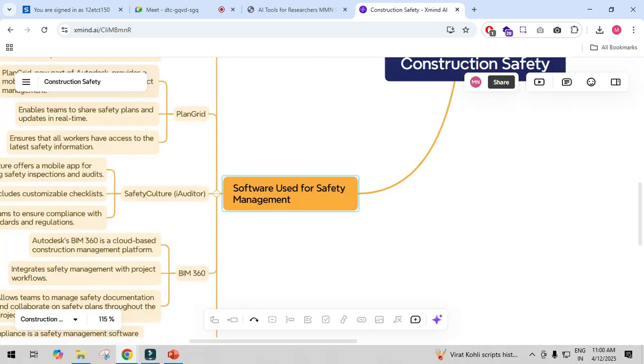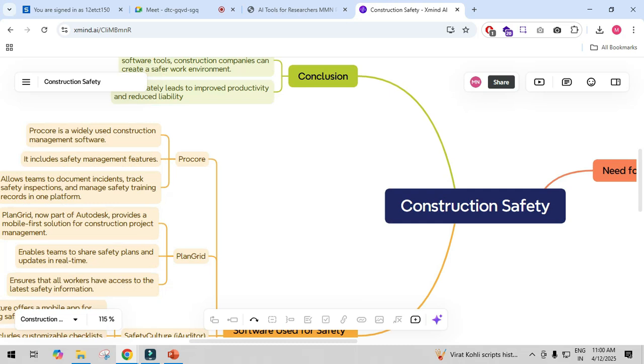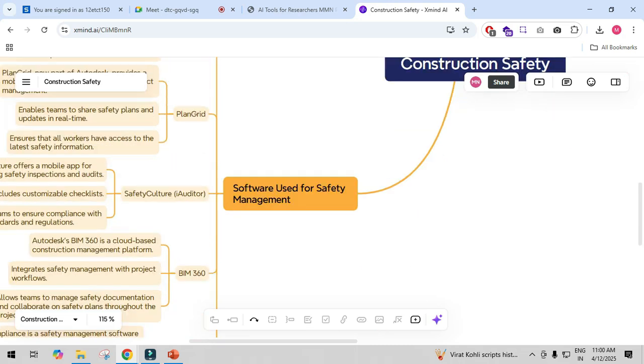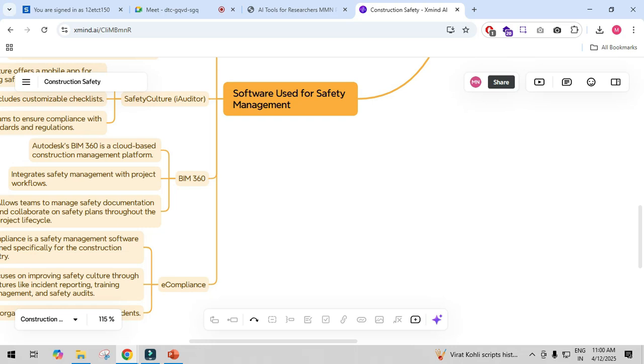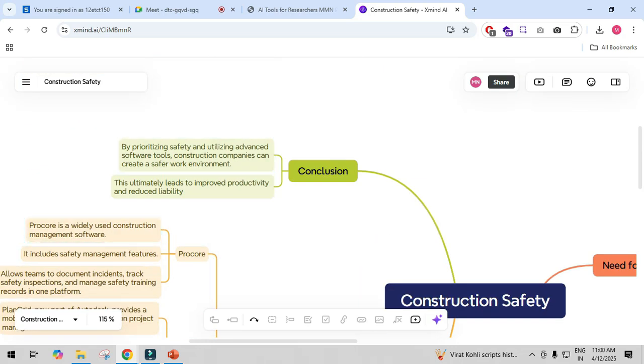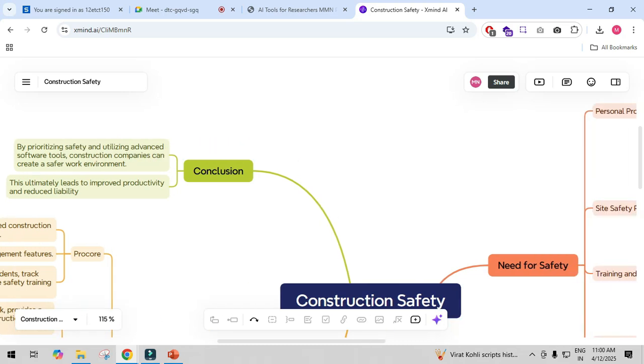Here, software used for safety management. Yes, Procore, PlanGrid, Safety Culture, BIM 360, e-compliance. Okay, and some description is there for each. And here the conclusion. Okay, so it has structured everything.